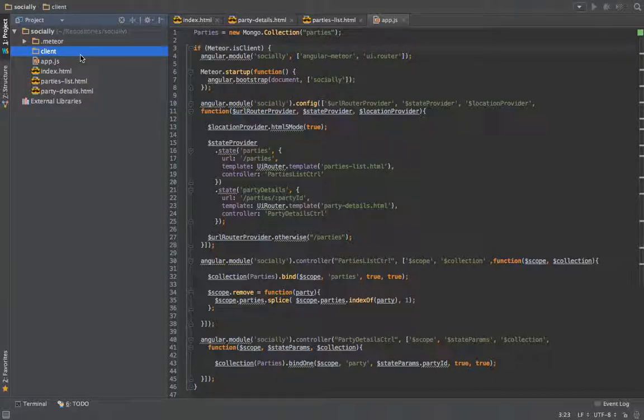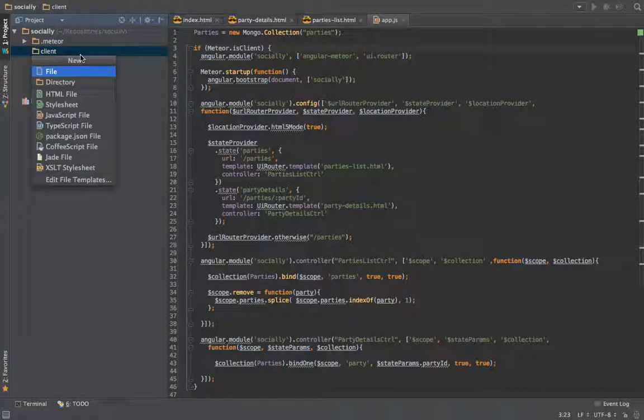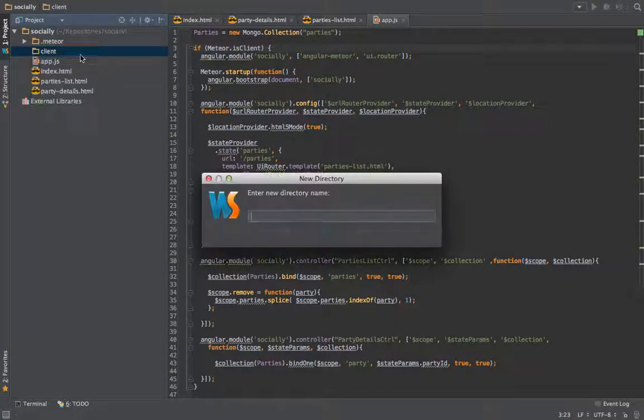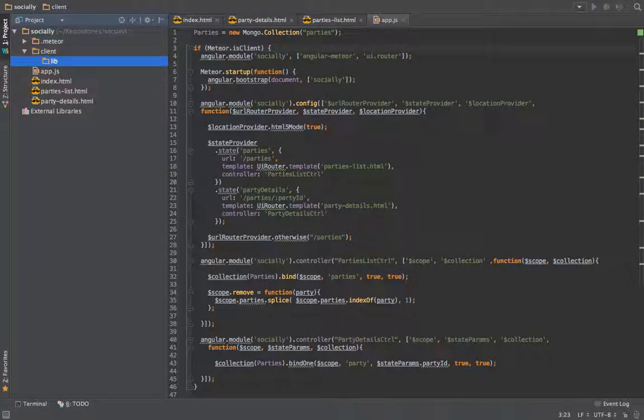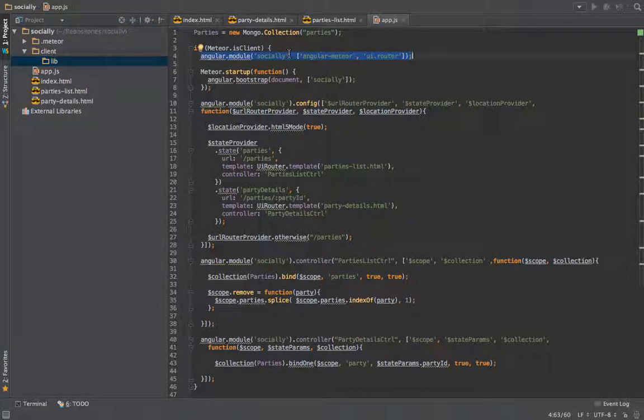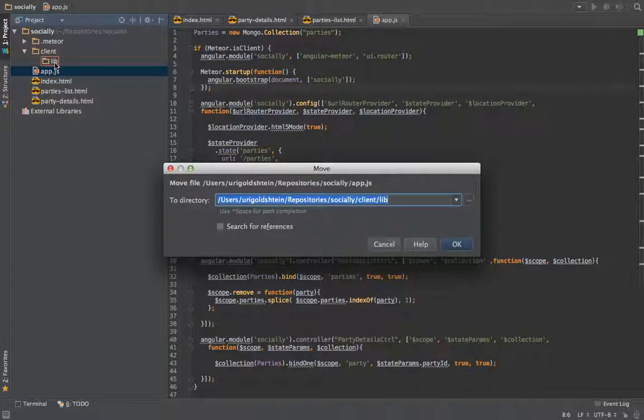So actually all of our code here, or almost all of our code here, can go into the client. Now inside the client, we can create a folder called lib. The lib folder will run first. Meteor knows the lib folder, and everything that we want to run before everything else will be run here. So here we want to run defining the Angular application and bootstrapping our application. So let's move the app.js here.